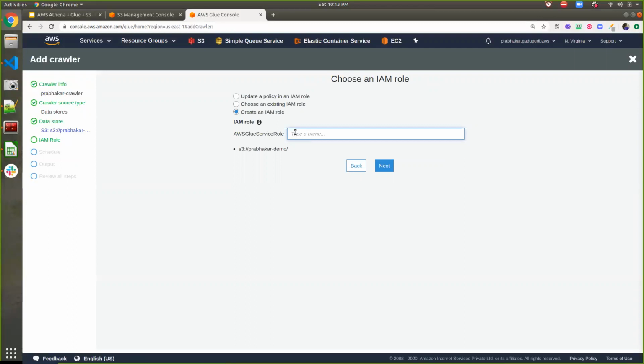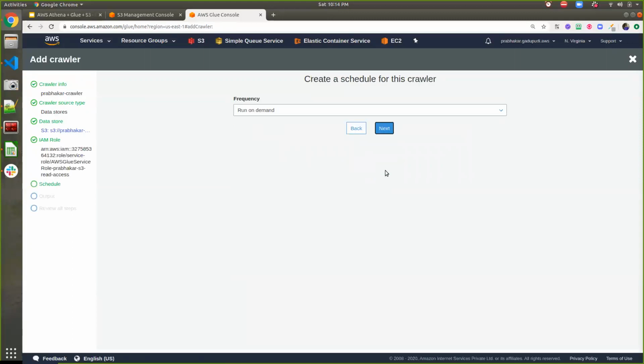For that I can choose any of the existing roles here. I have created an S3 new role. Other than that, I can also go ahead and create a new role here, for example using Prabhakar S3 read access. I'm going to create that access for this path, where Prabhakar-demo is my bucket name, and go to next.